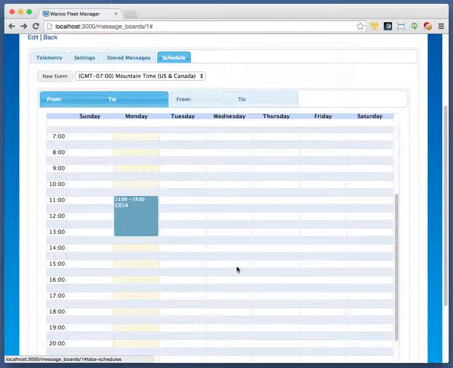What that means, first of all, is that if communication fails between Fleet Manager and the board, don't worry about it too much. The board will not show an invalid message for that time. Better to be blank than to show invalid information, so the board will just go blank by itself at the proper time.